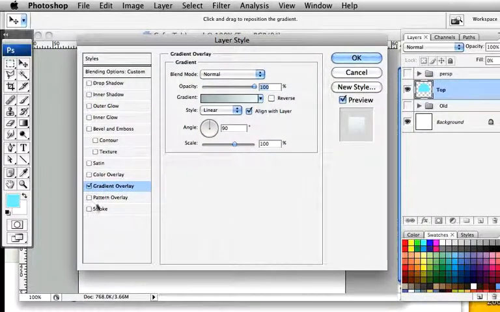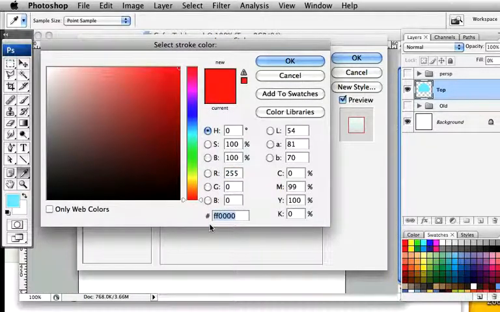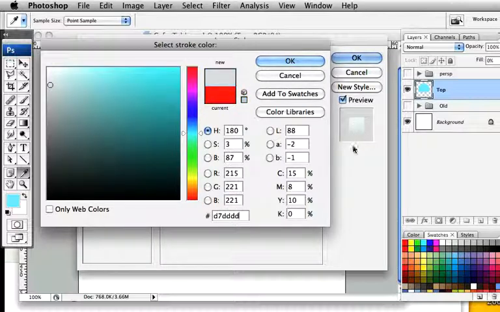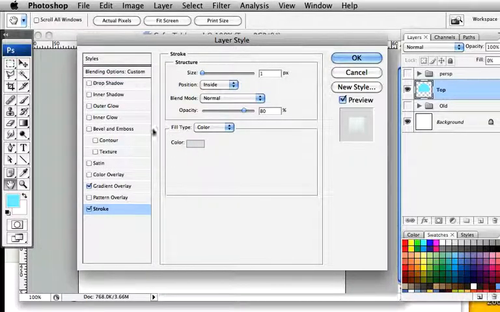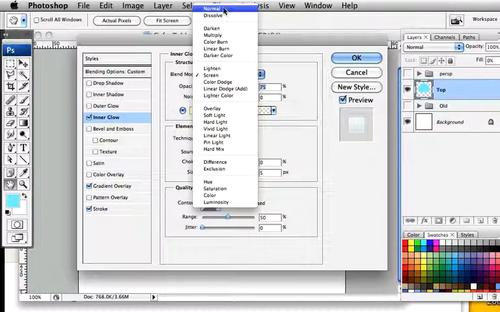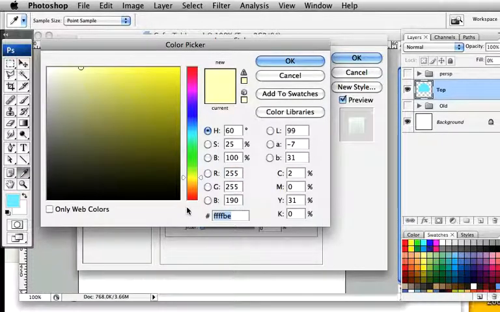Okay, next I'm going to add a stroke, 1 pixel stroke. And we're going to change it to be inside. 100 normal, that's all great. We're going to set the opacity actually to 80, and the color we're going to set to D7DDDD. Click on OK. And then finally we're going to add an inner glow. We're going to set that to normal. 75 is fine, 0 is fine. Change the color to that D7DDDD.